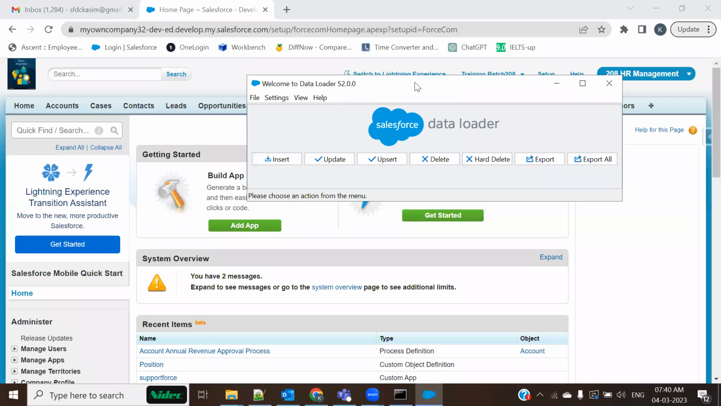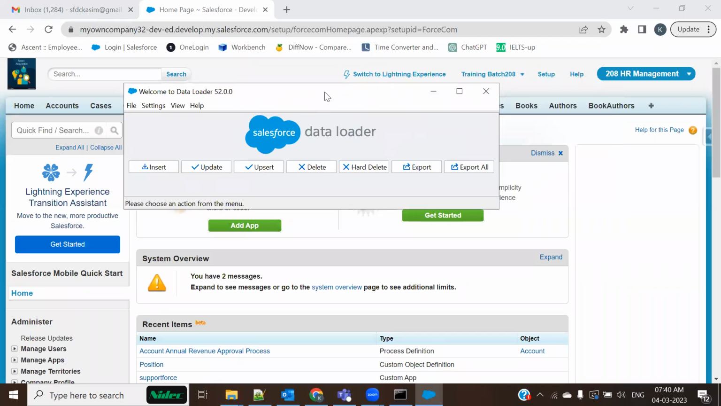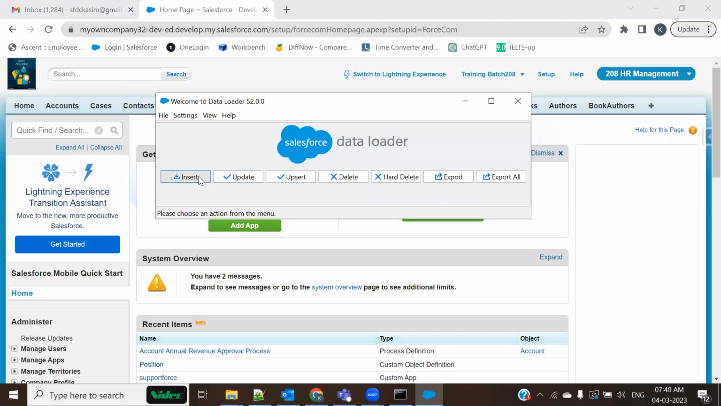So we are looking into how we can perform the mass import and export operation with the help of data loaders, right? And yesterday we have seen how we can insert and update. Now let me show you how you can perform the upsert operation. Before that, what is an upsert? See, the upsert is a combination of insert as well as update. What does it mean?